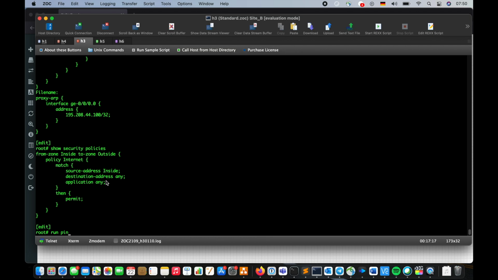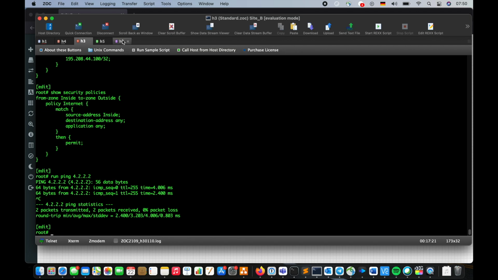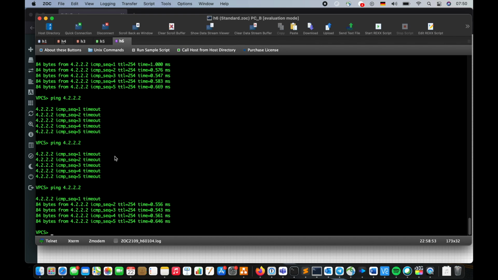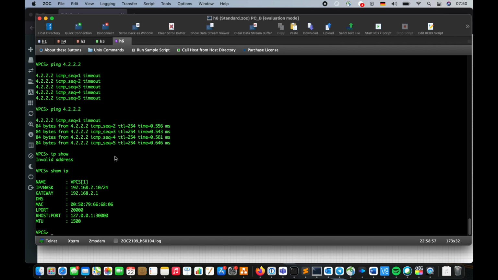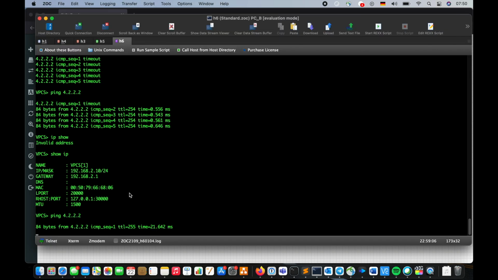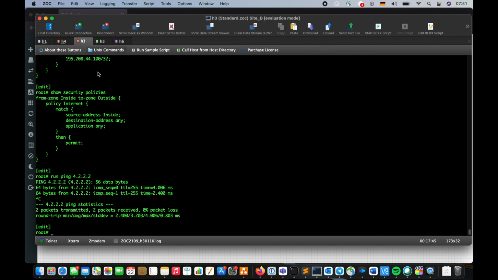I can ping the SVI, and from the host, show IP, this is the host that is on this side. As you can see, I can just ping Google. Everything's fine, right? Level 3, it's not Google again. So back to the SRX.